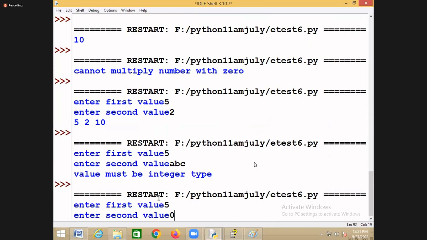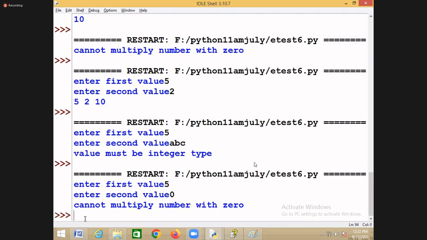I enter the first value 5 and second value 0. Then 5 and 0 are sent to the multiply function, and the multiply function verifies. Is the value of A 0? No. Is the value of B 0? Yes. Then it generates multiply error. Is multiply error predefined or user defined? User defined, and you can see: cannot multiply number with 0.